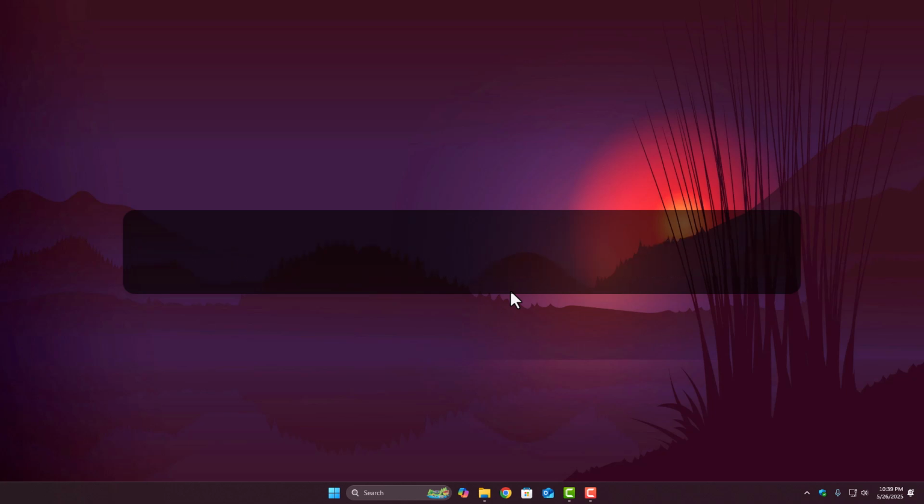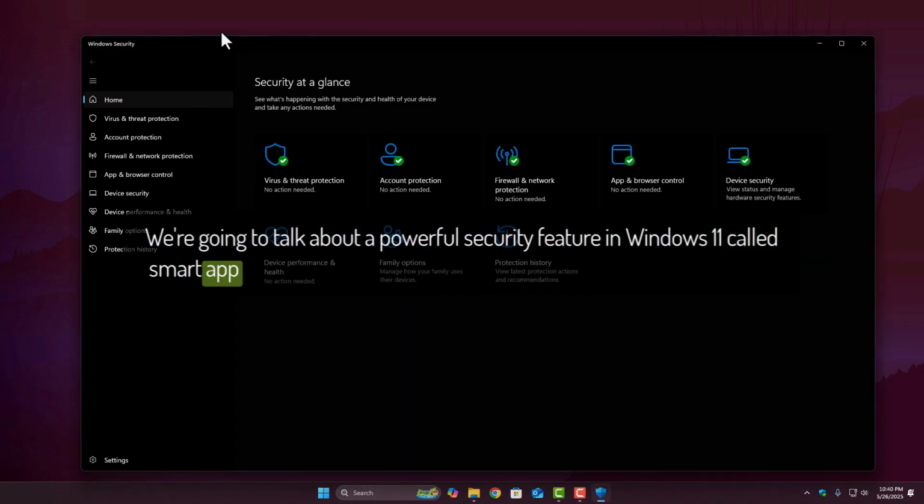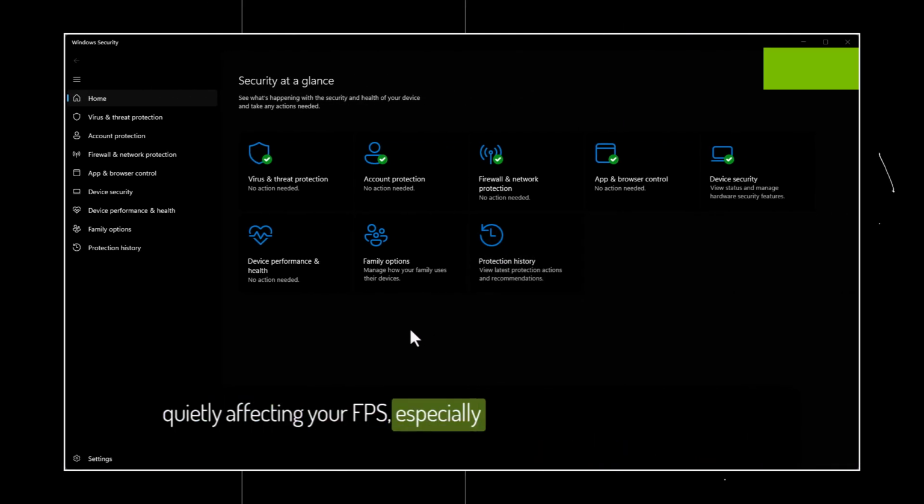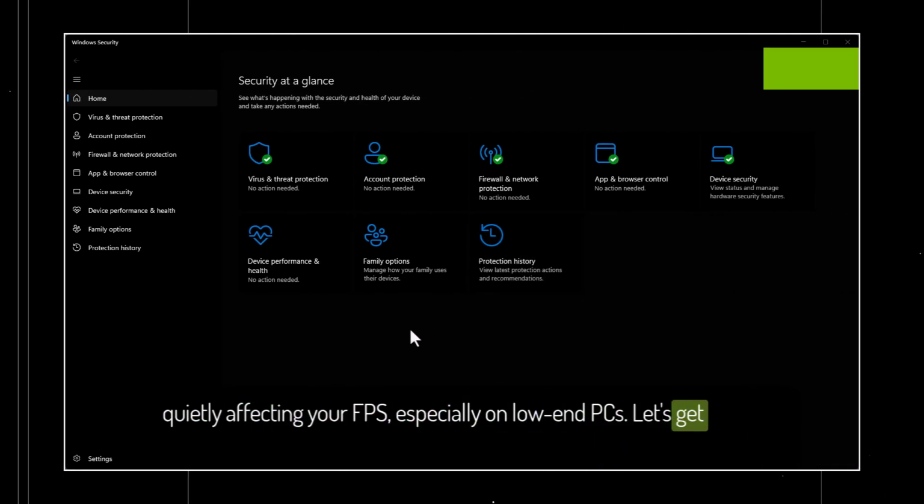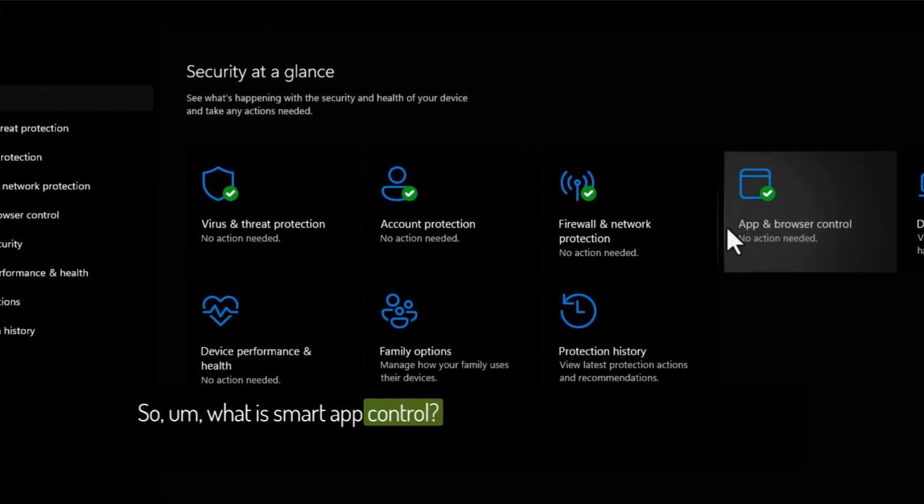Behind the scenes. Alright, today's topic is a bit different but super important. We're going to talk about a powerful security feature in Windows 11 called Smart App Control, what it does, why it matters, and yes, how it might be quietly affecting your FPS, especially on low-end PCs. Let's get into it. So, what is Smart App Control?